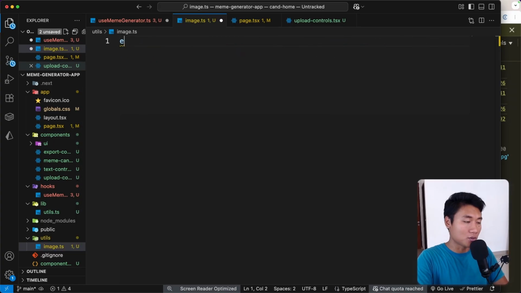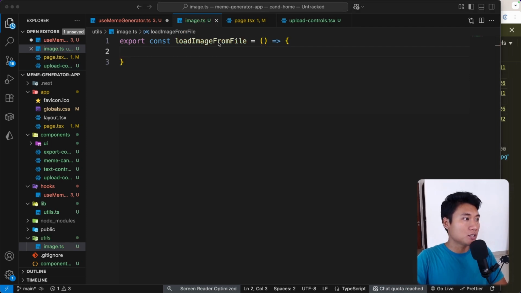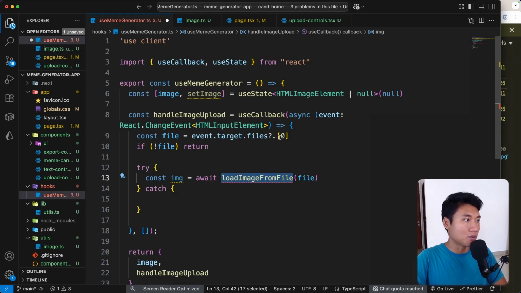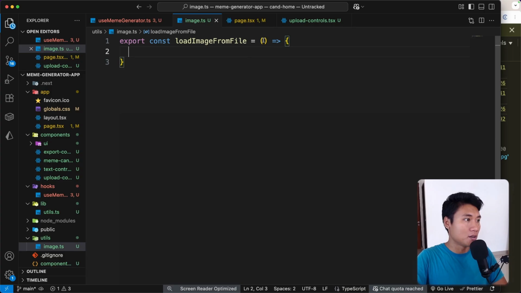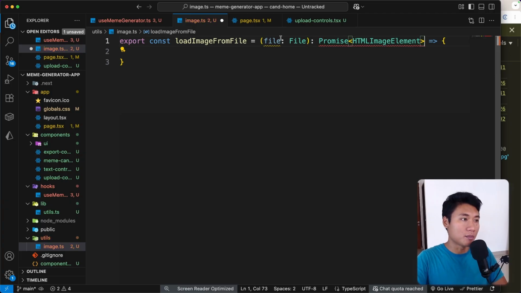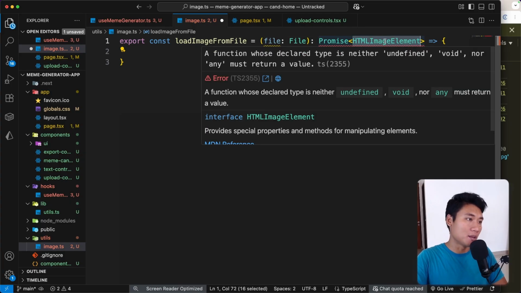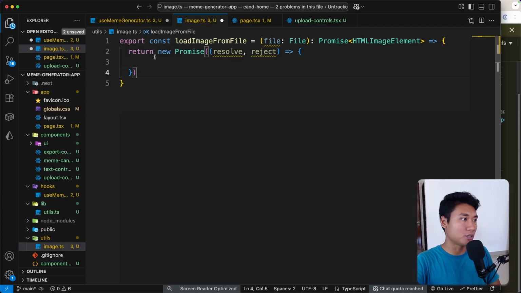So here I'm going to export a function called loadImageFromFile equal to an arrow function. Because on this function, we send the parameter file, of course, we need to grab that in here. Right, file, the type of that is going to be File, and then this function should return a Promise with HTMLImageElement. And inside the function, I'm going to return new Promise, grab the resolve and reject, right?